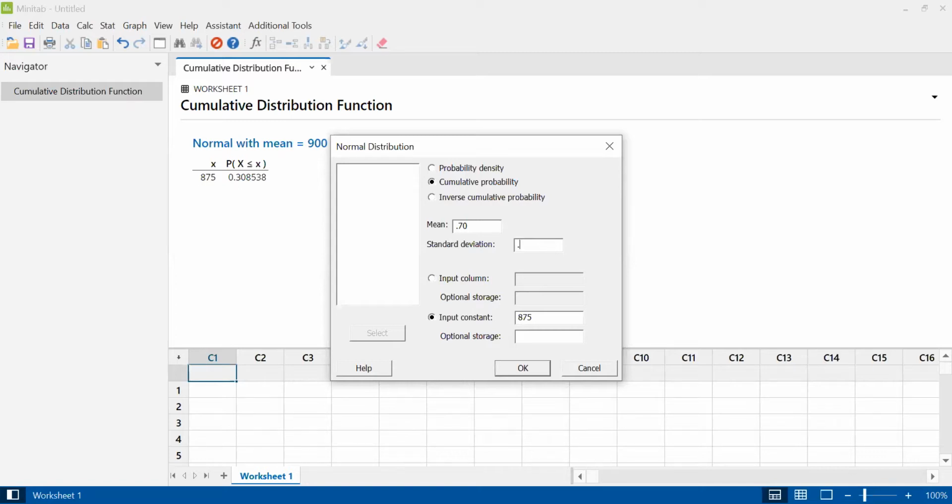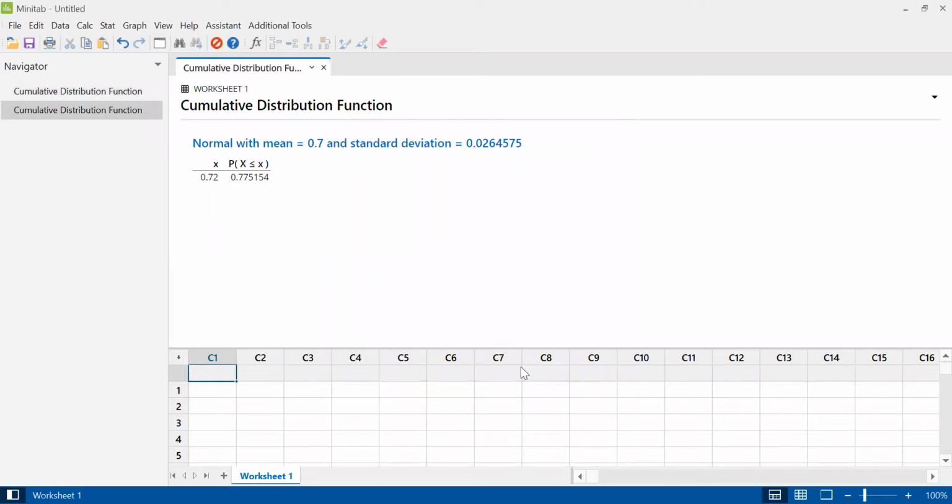This is where I'm going to type in 0.026457513. And again, I'm just going to look at input constant because I only have that single data value I'm interested in right now, which is 0.72. Okay. So I'm going to click OK and find out what we get. All right. So I get for the less than, I'm just going to write it down, then I'll share my screen, 0.775154.